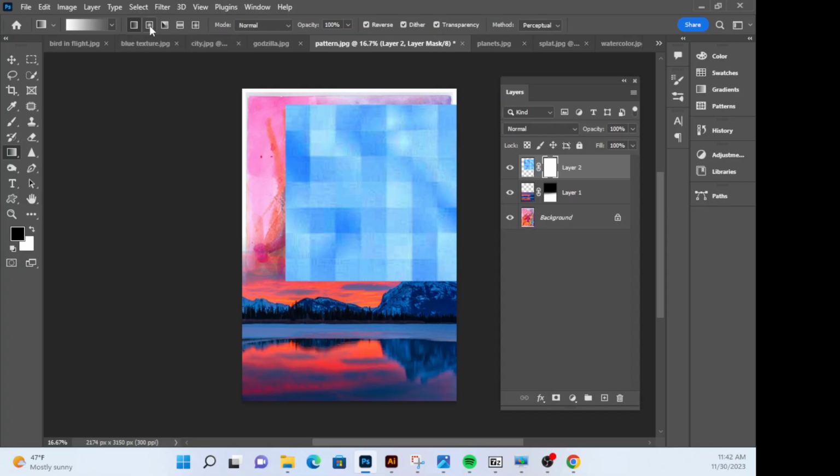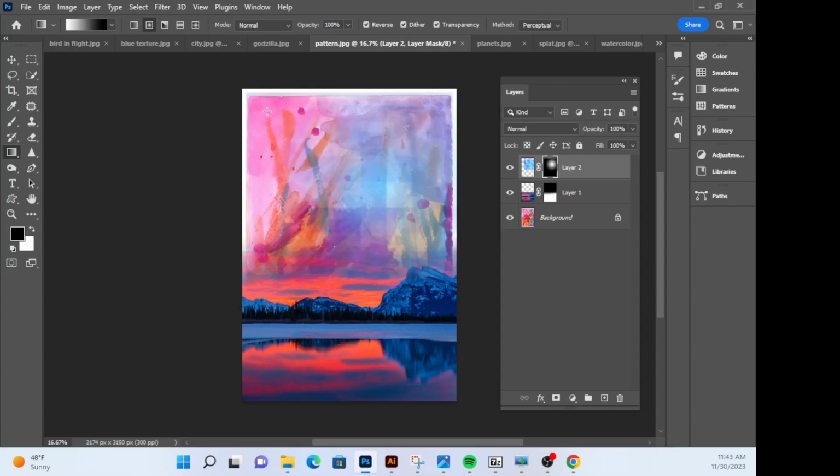Let's this time go to radial gradient, which is this one here. It's the one that works in a circle. Make sure you're set white to black again. Remember, white is going to let it show through, black is going to block it out. So I'm going to start in the center of this, and I'm going to click and drag. It doesn't matter if I drag this way, this way, this way. It's going to go from white to black in whatever direction in a circular fashion.